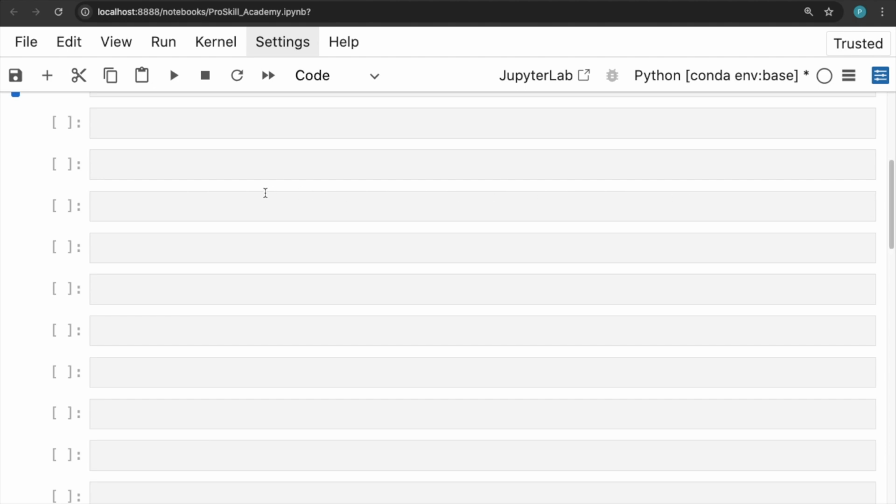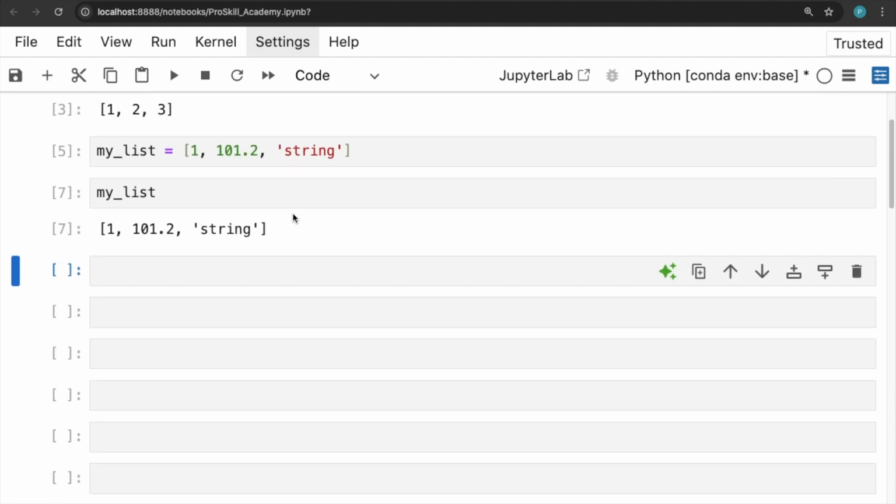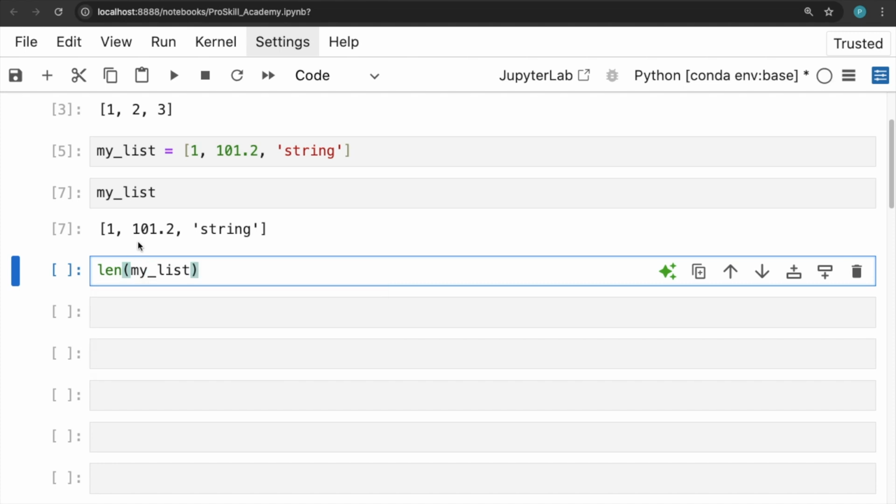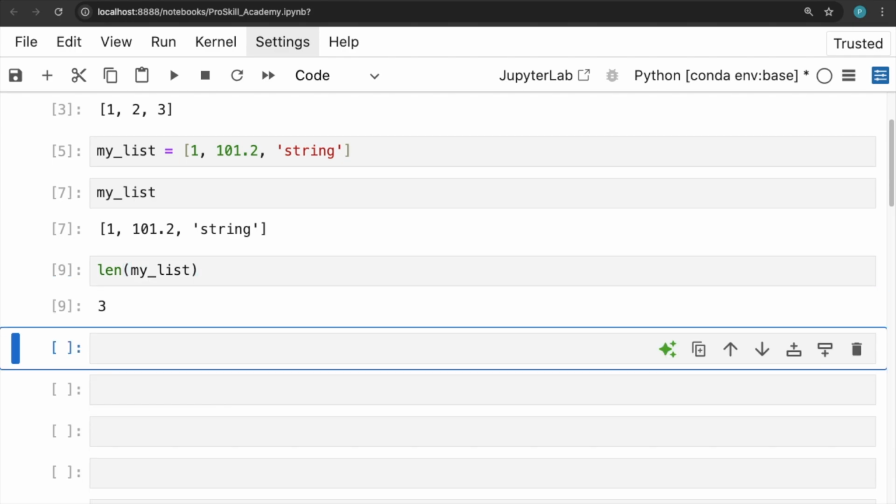Now just like strings, a list also has a len function which basically tells you what is the length of the list. So for example, len, if I type my and then give tab, it will show me the option and then execute this line. It tells me there are 3 elements inside this list.